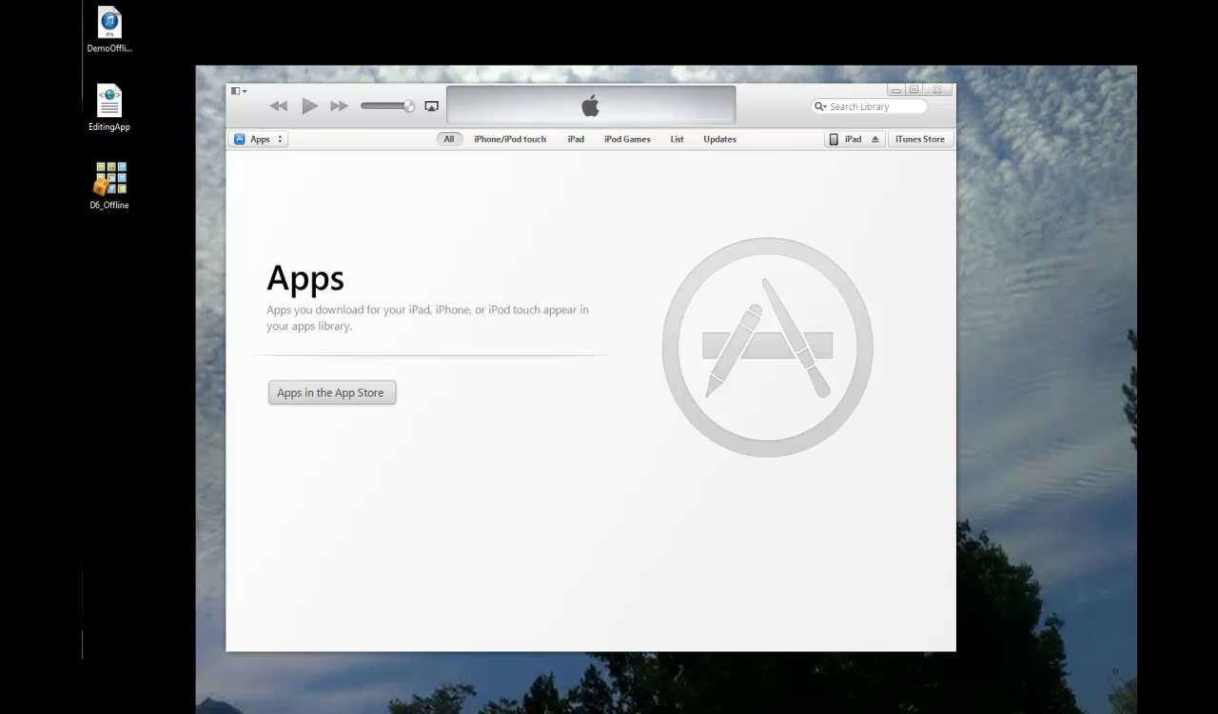In the top left hand corner you'll see three files. You'll see the IPA file, which is the application itself. There's an editing app file, which is a configuration file, and then there's d6_offline, which is a TPK, so that's for offline use. So let's go ahead and install the application.